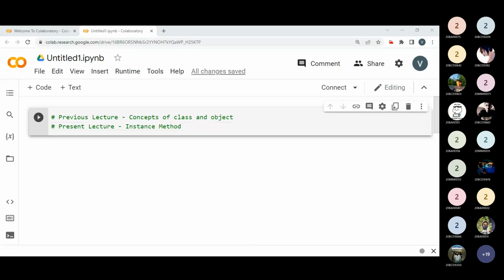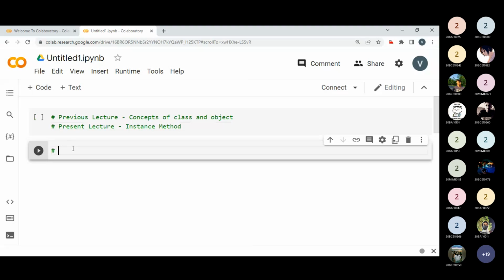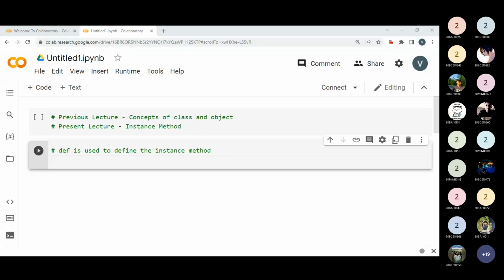If you remember my words, def is used to define the instance method. Please keep in mind that my statement was method. And self is the first parameter in the instance method when defining it. The self parameter refers to the current object. This is the point you have to keep in mind. So self, which is the first parameter of the instance method when defining it, refers to the current object.